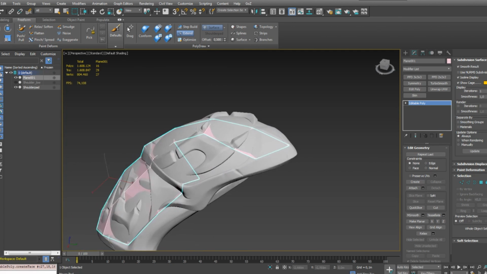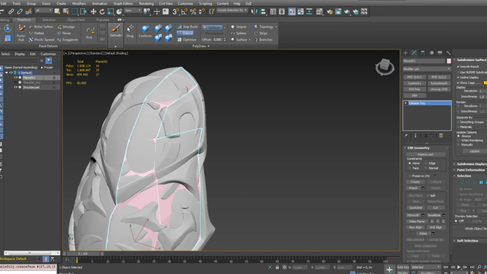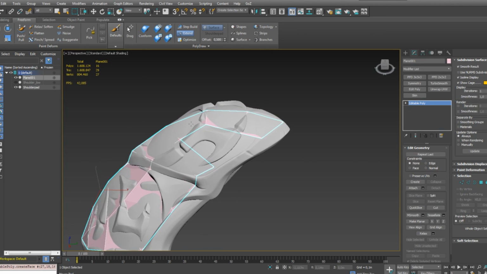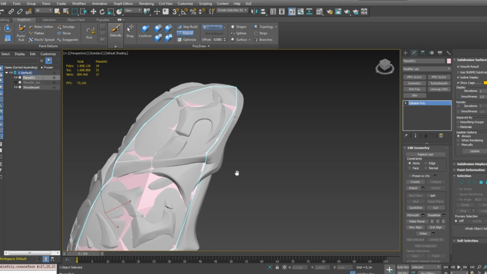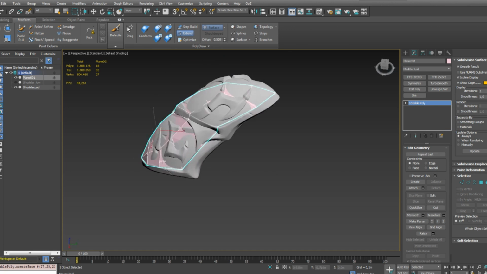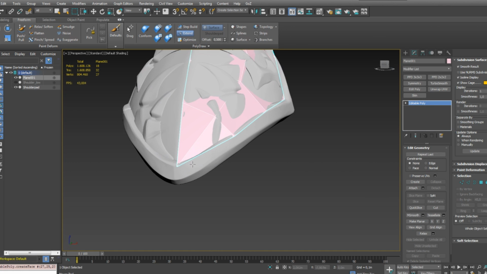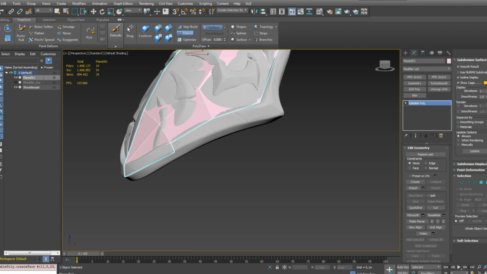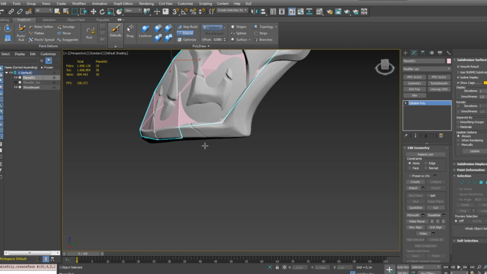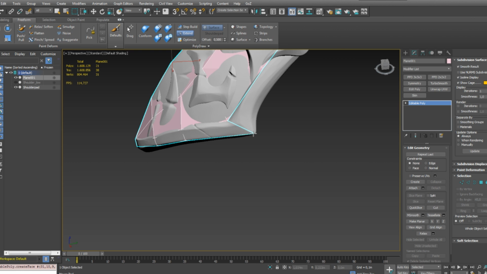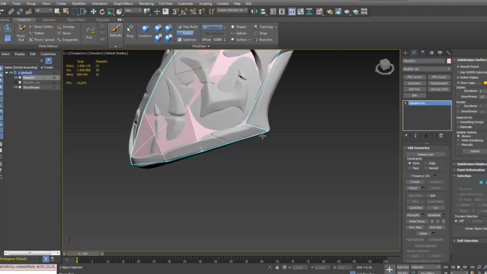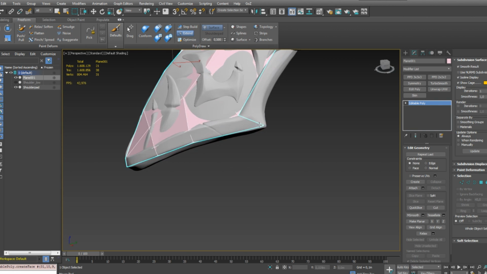There's a lot of planning involved actually in making the retopology. So you have to keep in mind what the end result is going to be. What is the approximate poly count you want to achieve? What are some details you want in the low poly?